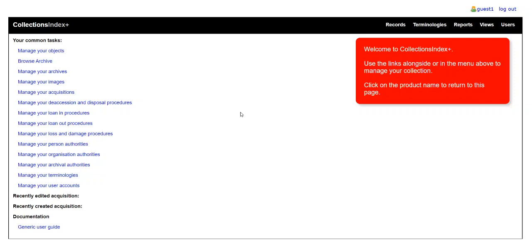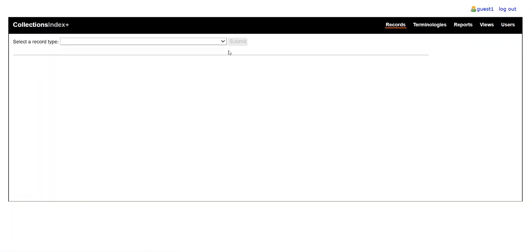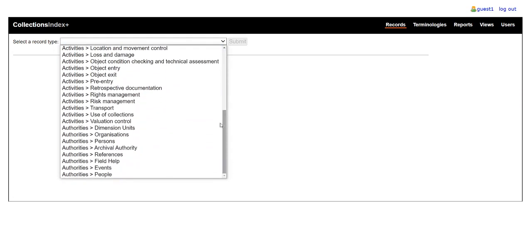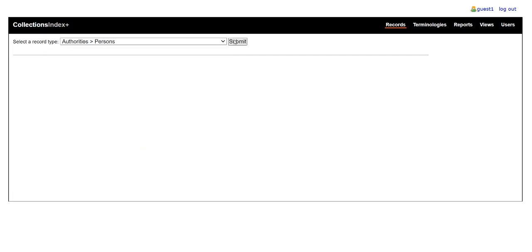So to access your authority records, you go up to the Records menu, and in the drop-down at the bottom, you'll see a whole set of authority records. And these populate different fields within your collections records and other records within the system. So let's take a look at authority persons.